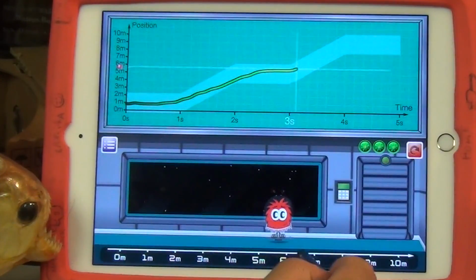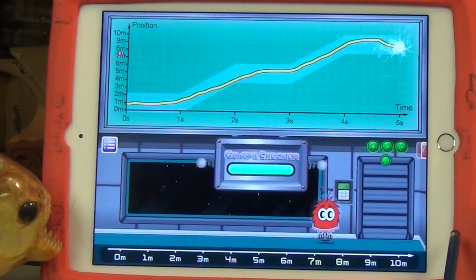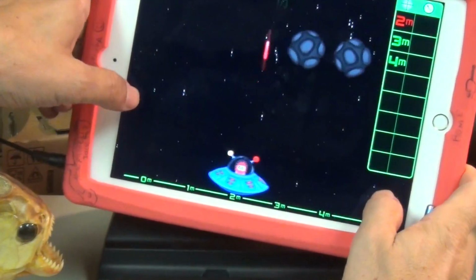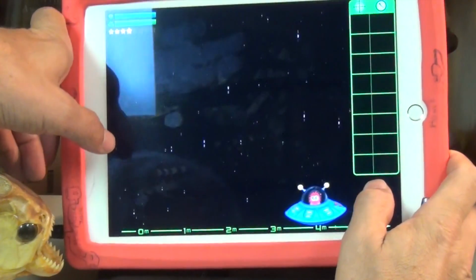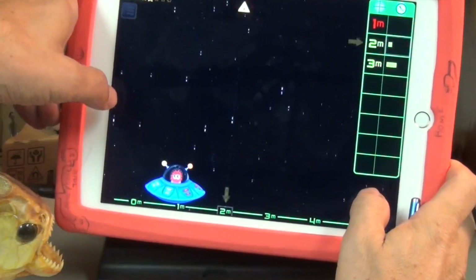But you have to use the coordinates in order to aim your missiles, and that's combined with the tilt mechanism of the tablet. So lots of really nice surprises around every corner with this math app.